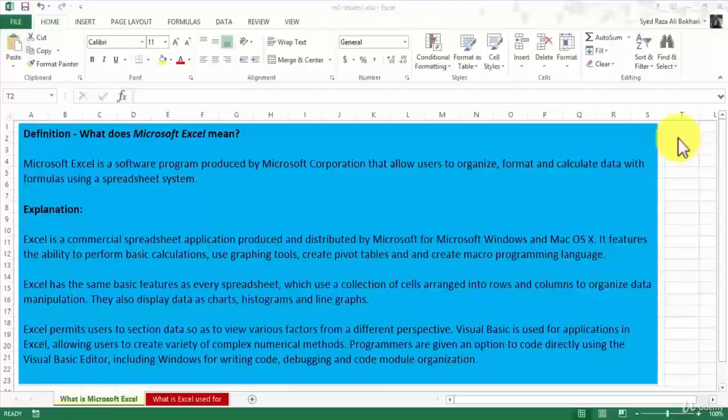Excel has the same basic features as every spreadsheet, which primarily uses a collection of cells arranged into rows and columns. These rows and columns are used to organize data and then eventually manipulate that data to suit your requirement. We also use data as charts, histograms, line graphs, pie charts, and so forth. Microsoft Excel permits users to section data so as to view various factors from a different perspective.